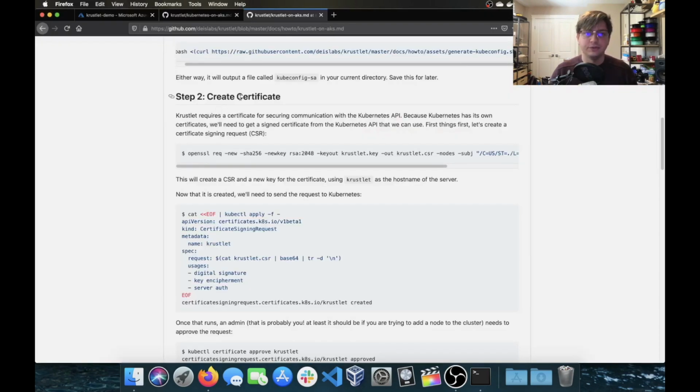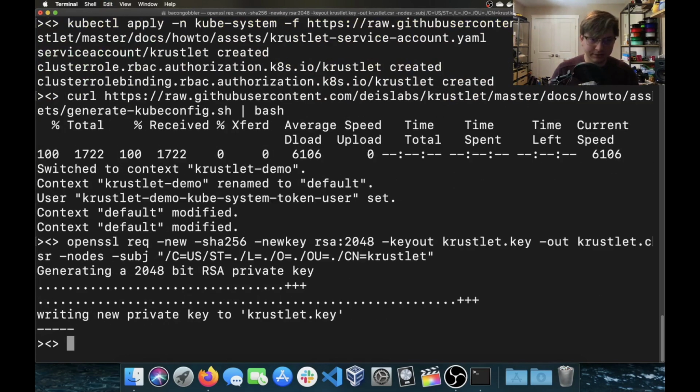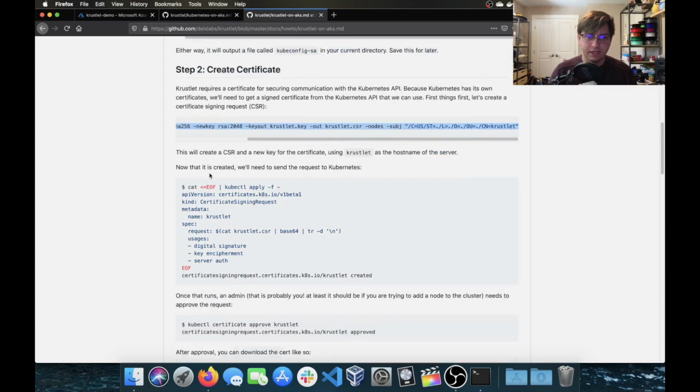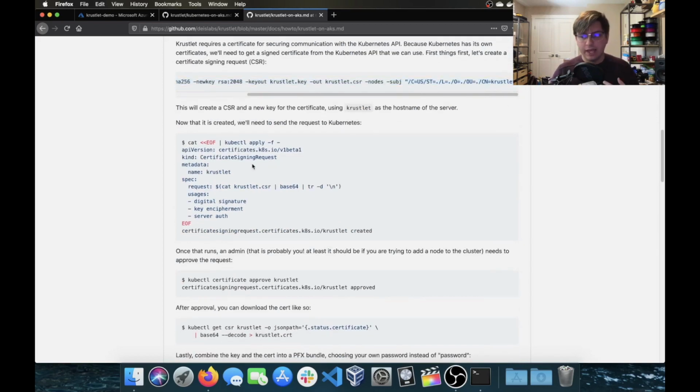So now we need to create a certificate. So we're going to go ahead and do that by copying and pasting this whole OpenSSL generation command. So now that created a private key for us for Krustlet. And now what we need to do when a kubelet communicates with Kubernetes, it needs to be able to have some form of authentication to say, yes, I am me and nobody else is me. And so how that authentication happens is through TLS certificates.